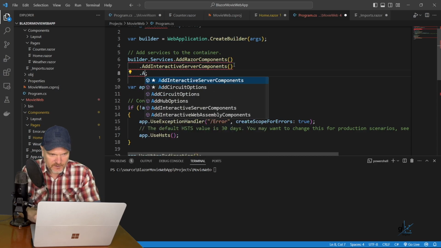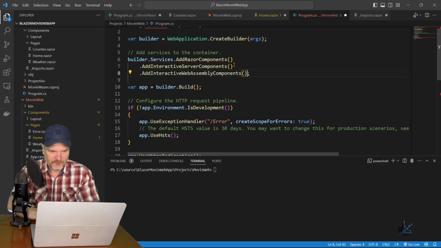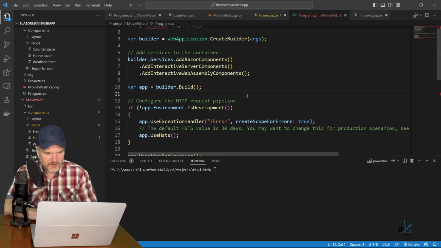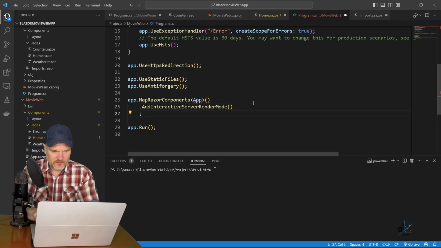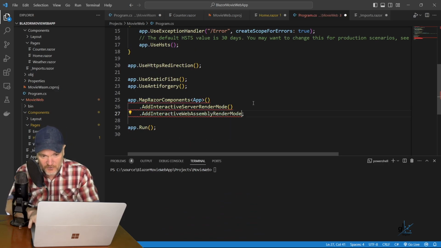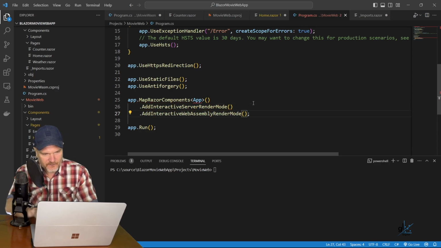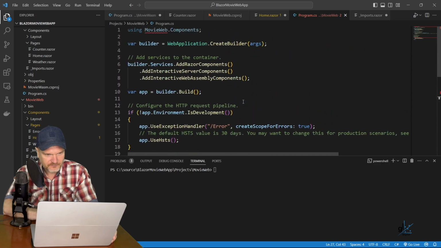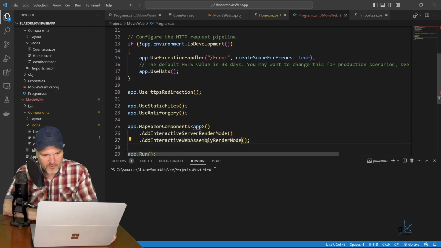chain this command. So add interactive WebAssembly components like this. Okay, and we need to do a similar thing down here and go add interactive WebAssembly render mode. So that's what we're missing there within our program.cs file within the MovieWeb project.